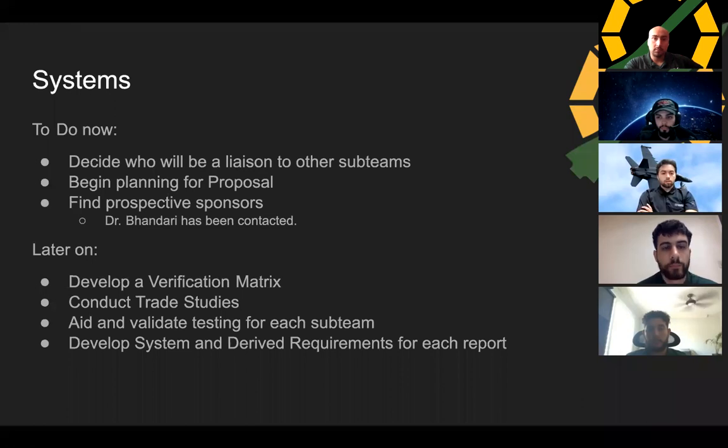And needs to know what they're doing. We also need to begin planning for the proposal. There's a lot of stuff. It's a pretty big document. I'm going to upload some templates later to the drive. You can look over them. They're like the legacy documents and stuff. And then some prospective sponsors.